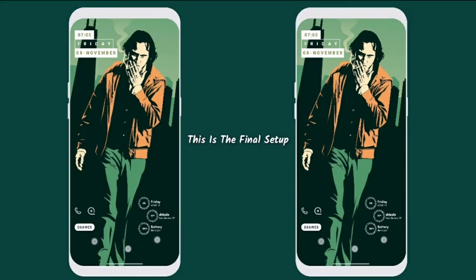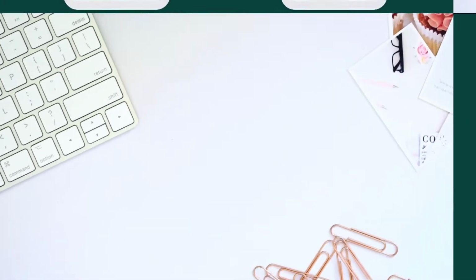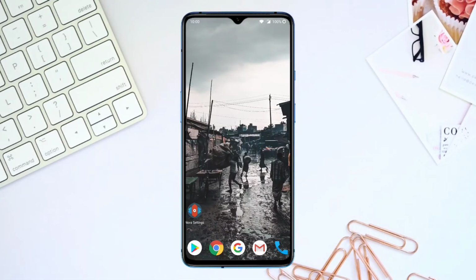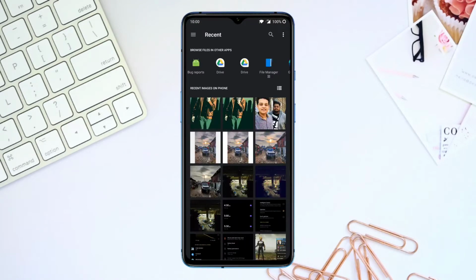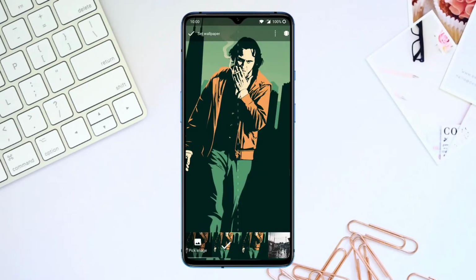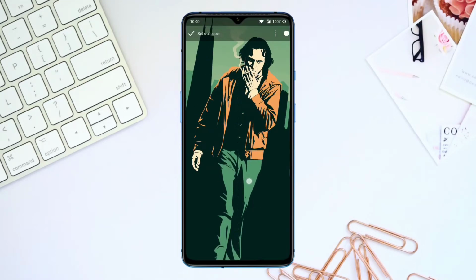This is the final setup of Joker. At first, you need to set your wallpaper. Go to the wallpaper section, pick image and set the Joker wallpaper at your home screen.